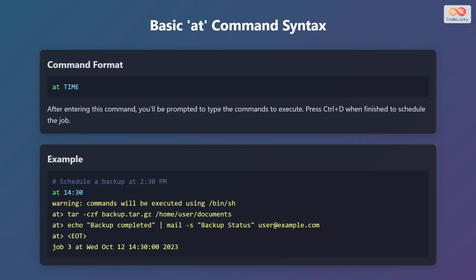The basic format of the at command is at followed by the time you want the task to be executed. After entering this command, you'll be prompted to type the commands you want to execute. To schedule the job, press Ctrl+D when you're finished typing the commands. Here is an example. To schedule a backup at 2:30 p.m., you would type at 14:30.